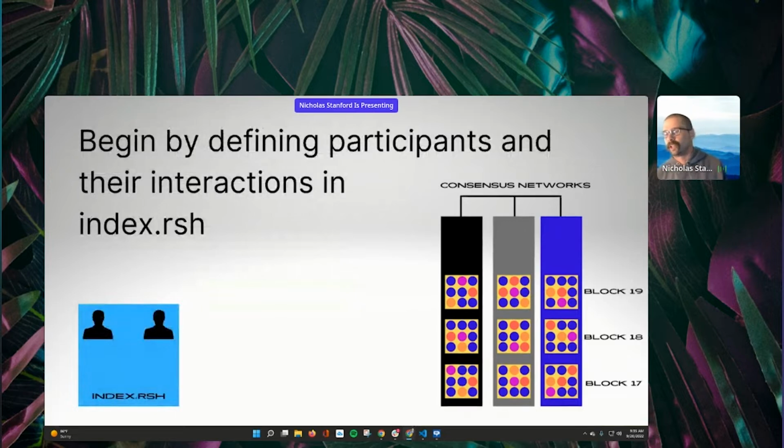So let's break down the steps of actually creating that full dApp. We start by defining our participants and their interactions in our Reach file. That's index.rsh, right? RSH is the Reach extension. So we define those participants and their interactions, and we call this the participant interact interface, right? It's an interact interface. It's where we define what functions we are allowing the user to use, right?